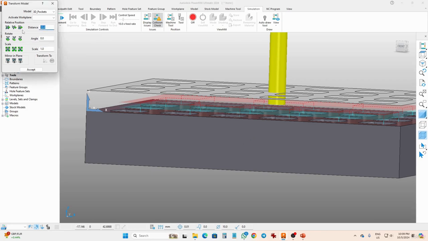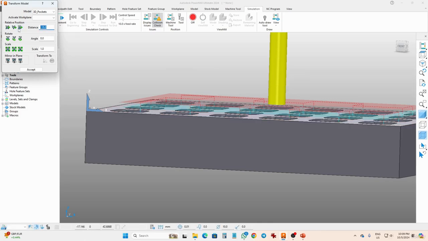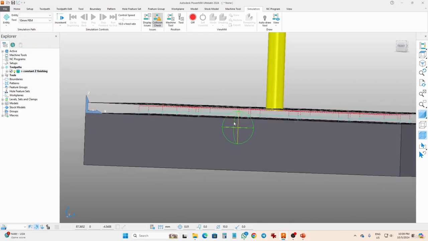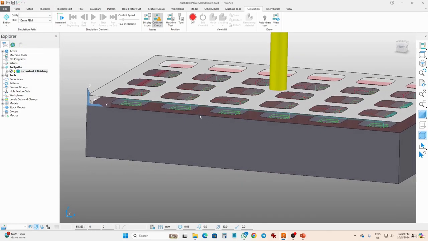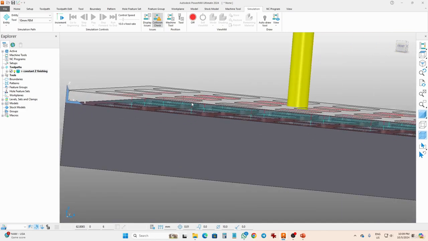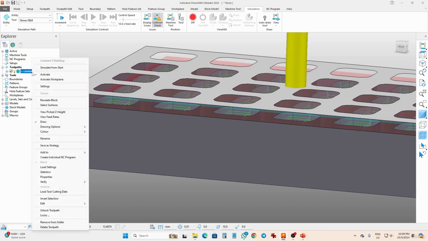For example, let me make it 6 millimeters. I'm sorry, make it upward, and then make it 6. Click accept. You can see that the surface has been shifted in the upward direction by 6 millimeters, but the rapid plane is created at 5 millimeters above the surface. Now, if I check the gouges, definitely it will create some gouges.